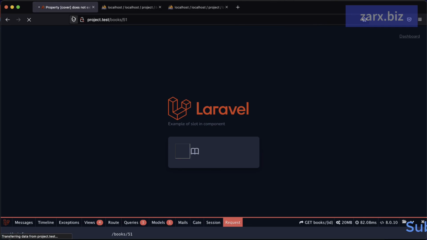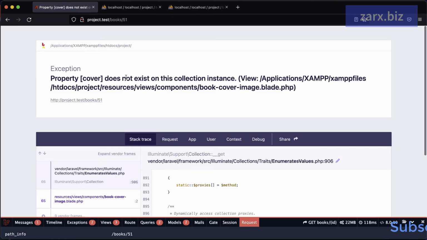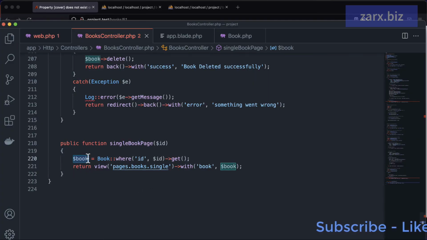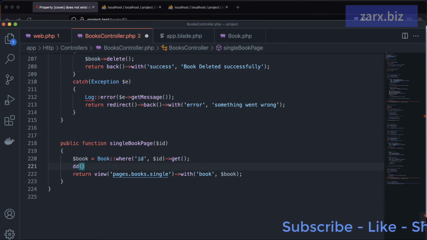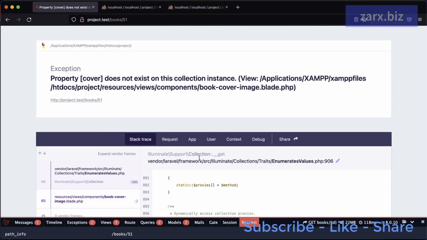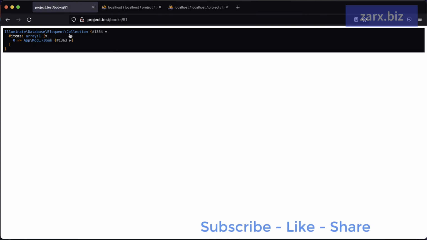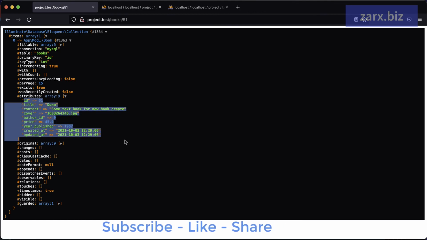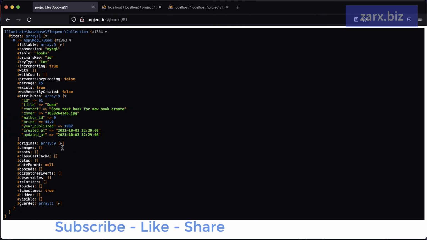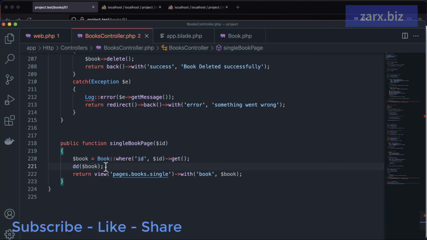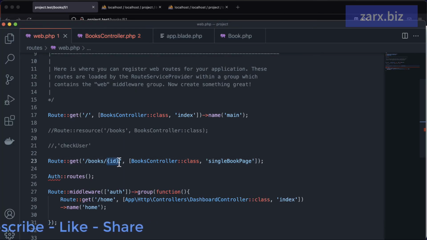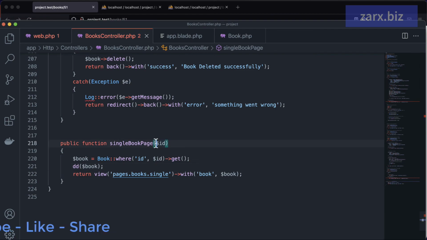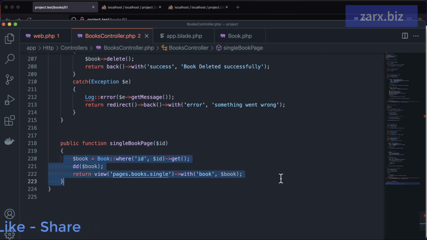When I refresh here, it is giving us an error because the way the data was working previously has changed. But we can see this if I simply copy this in here, dd, and go there. So we can see that we are getting the data, and we can display the data as we want. The main point of dynamic routing is that we pass the ID, then we use the ID and get the data accordingly.